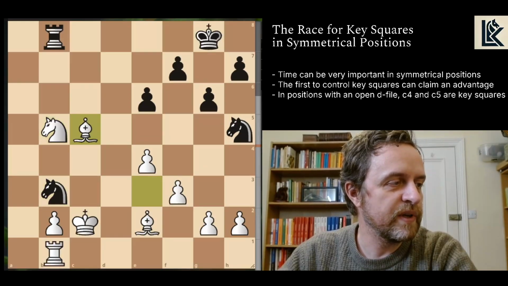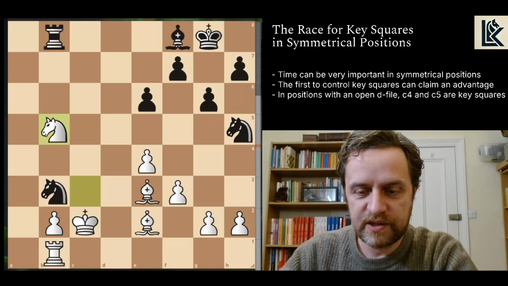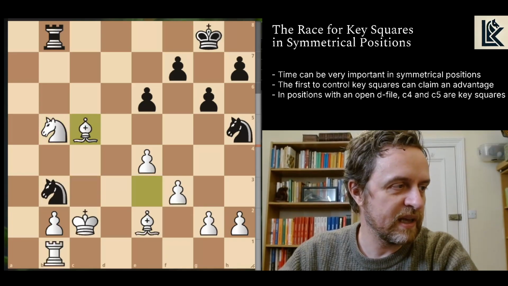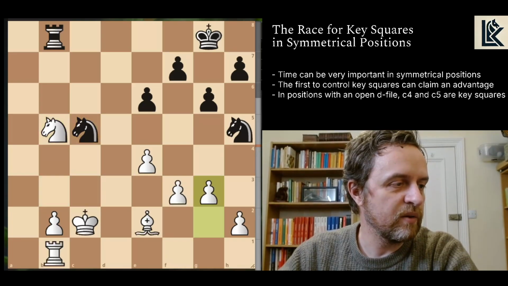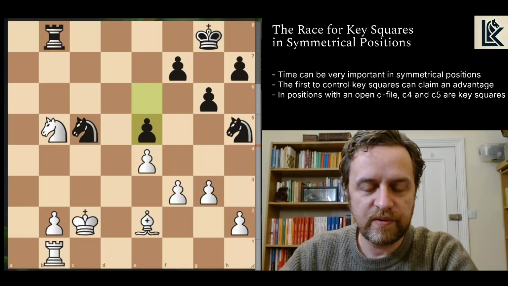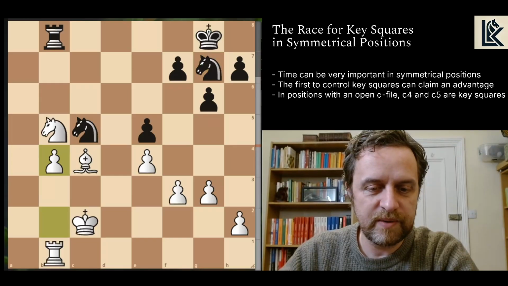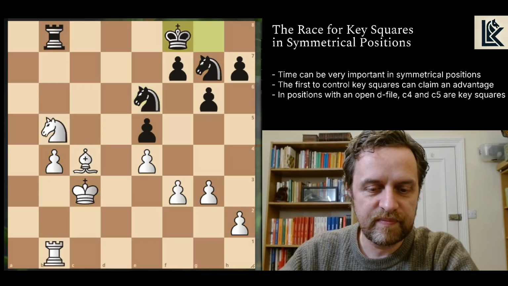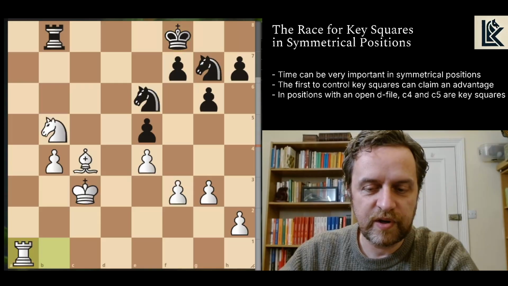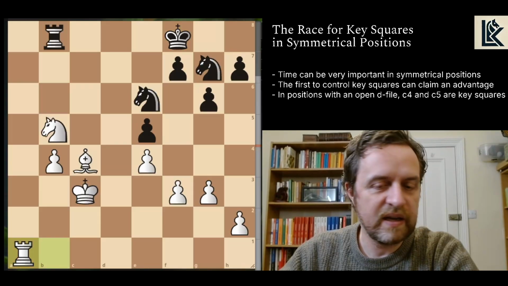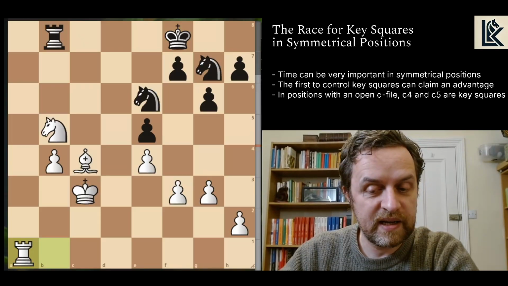He now can't avoid these trades, so his knight is stranded on b3, so he's got to get it out somehow. And all these trades are good for me. Every set of pieces that comes off brings us closer to an endgame where this b pawn is going to win. So rook comes back to the open file. Now, again, black can't avoid trades here.